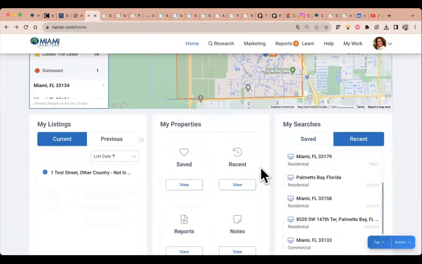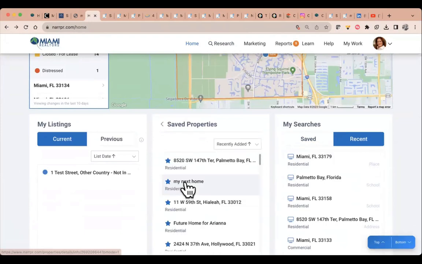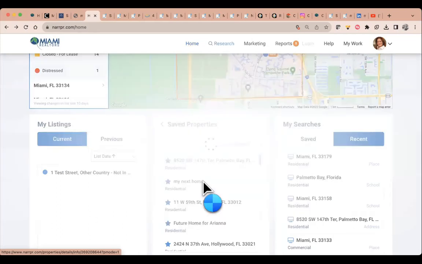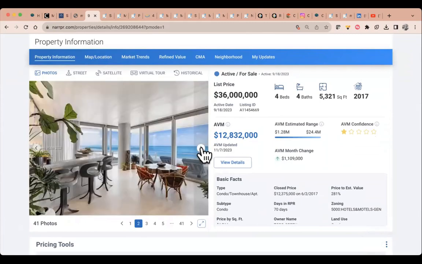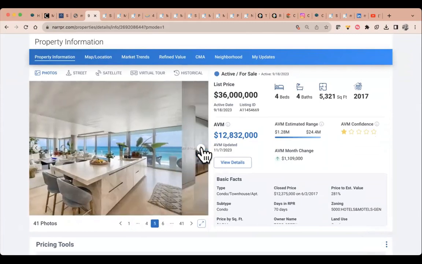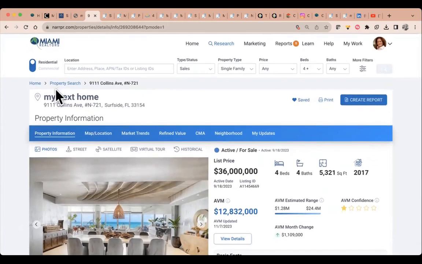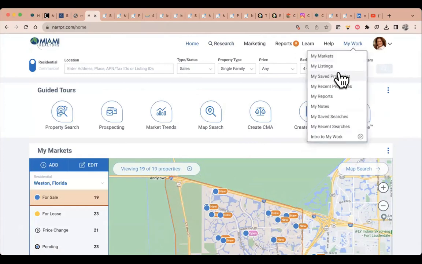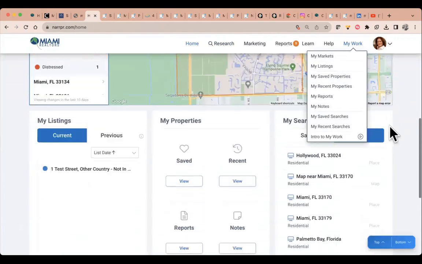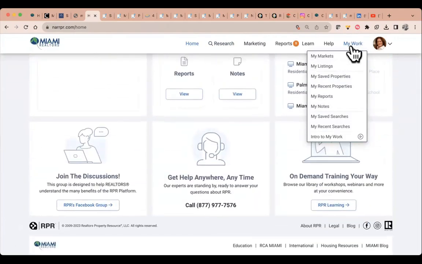I can come down, and if I had saved something, I could click to view the saved. I remember I had saved this. So let's look and see what I had said the other day was my next home. Oh yeah, I was struggling here with a $36 million condo. But all of that comes from where? From the homepage. And if you're working on something, never fear. My work, and you can see my listings, my saved, everything from here as well. Not just from the homepage, but also from my work.